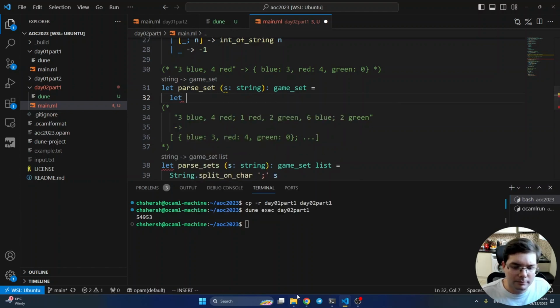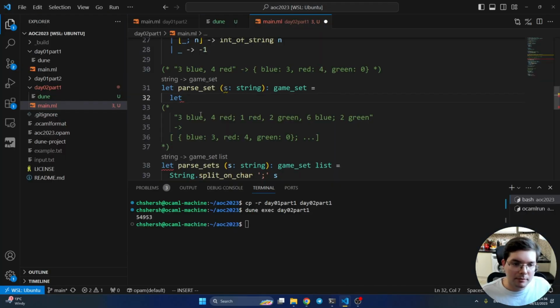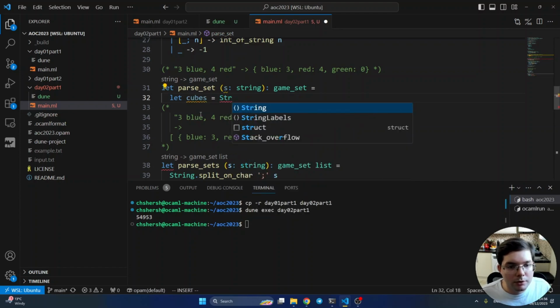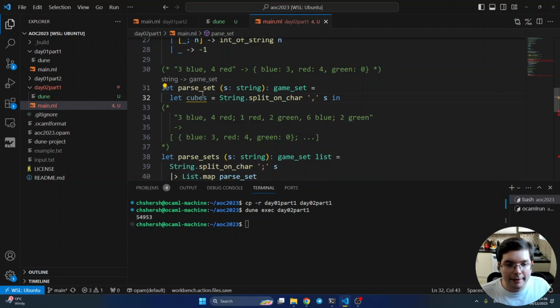So what are the parts of a game set? From the bag, for example, there are games, and in each game, 3 sets of cubes. Let's just call them cubes. String split on character colon our line in, and now we need to parse this input.